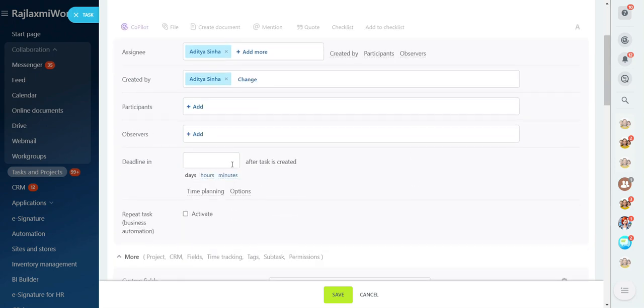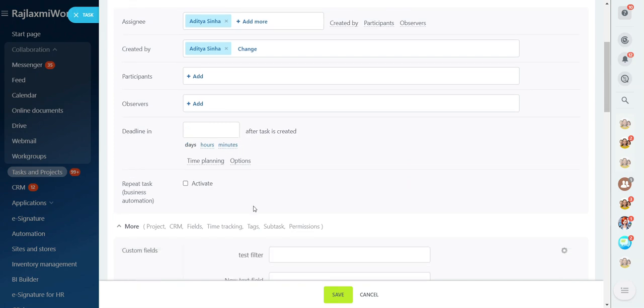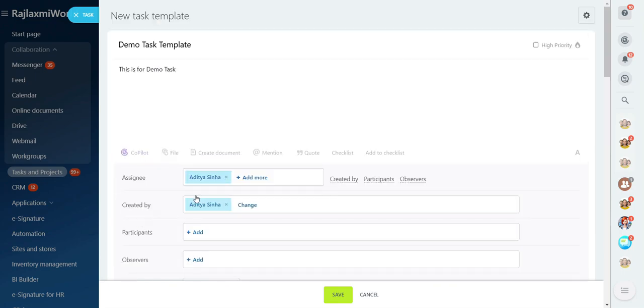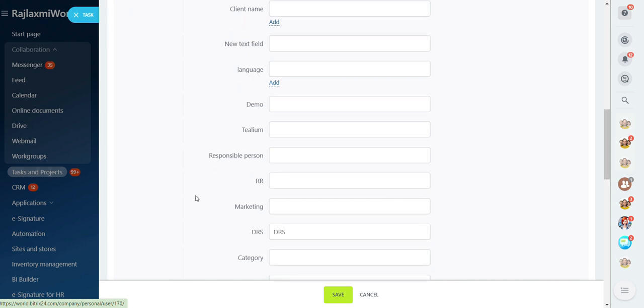Okay, so you can also add a deadline for this task template over here. Then if you want to repeat this task template, you can do it from here itself. Okay, so this is how you can create task templates.